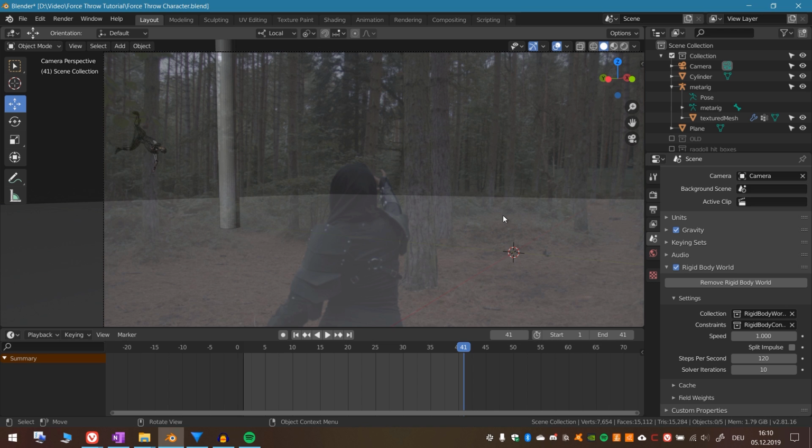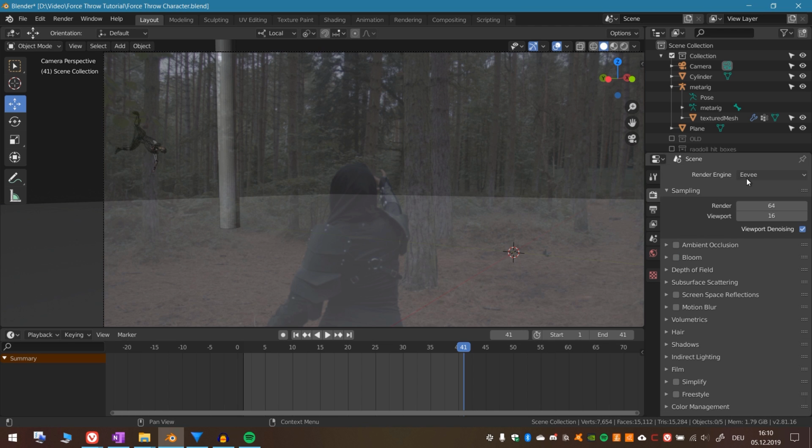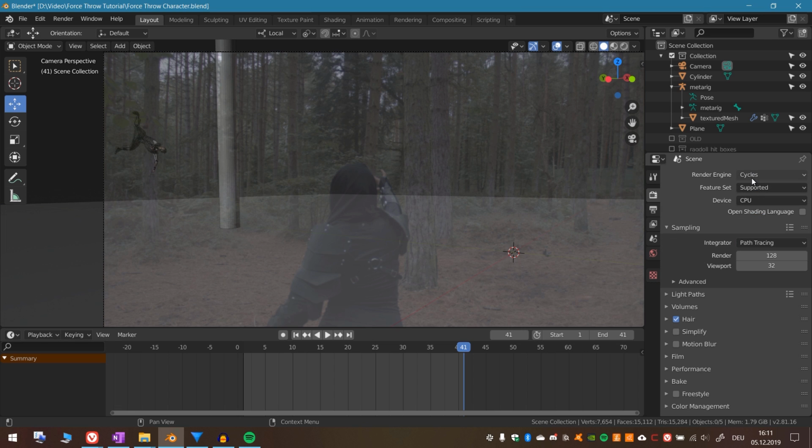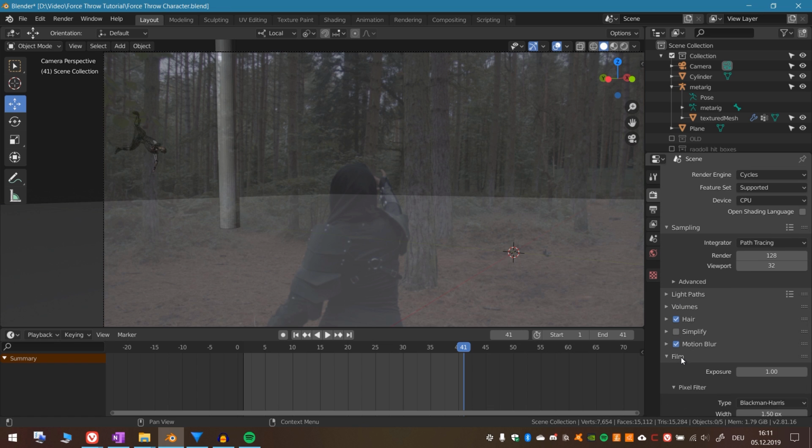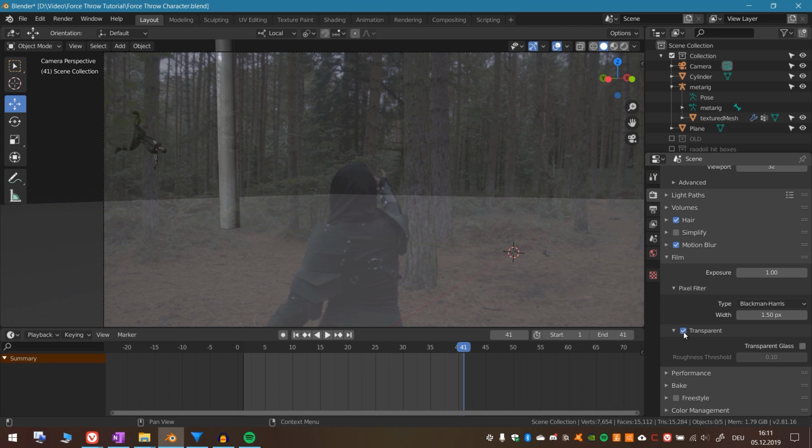So now we are getting into rendering. Go into the render settings tab right here and change the render engine from Eevee to Cycles. Eevee is a pretty good, almost real-time render engine, but Cycles has the better motion blur, which is pretty important for a shot like this. So activate motion blur, let's look into the settings. Yeah, half a shutter is fine. And under film, activate transparent. That way we will have an alpha background.